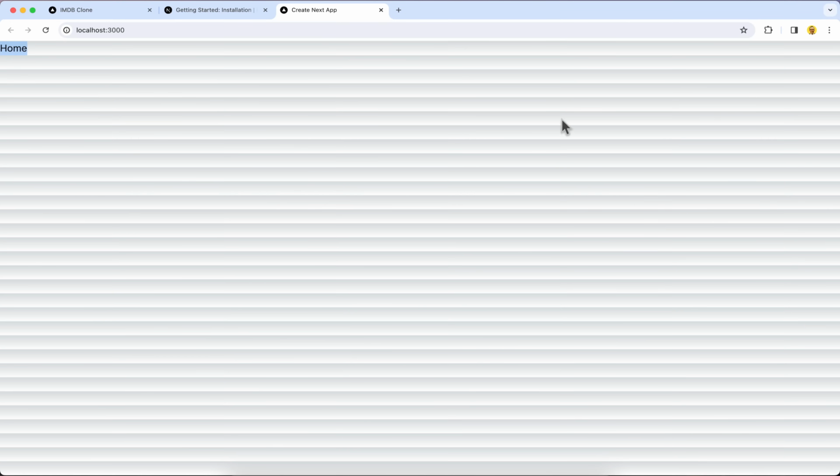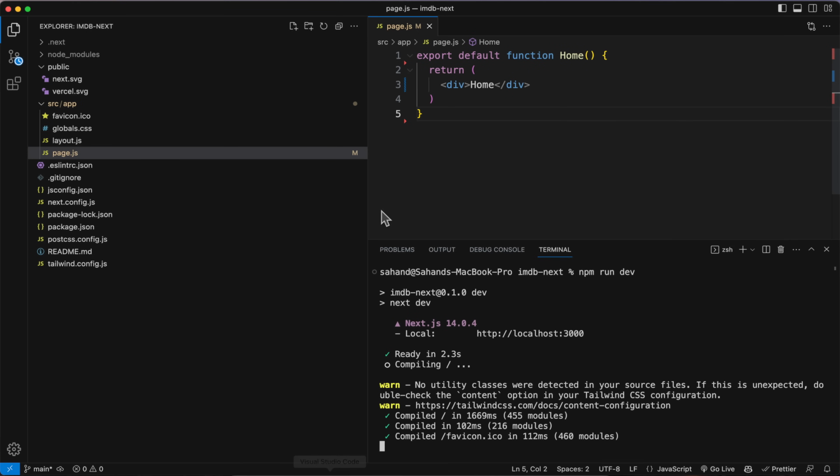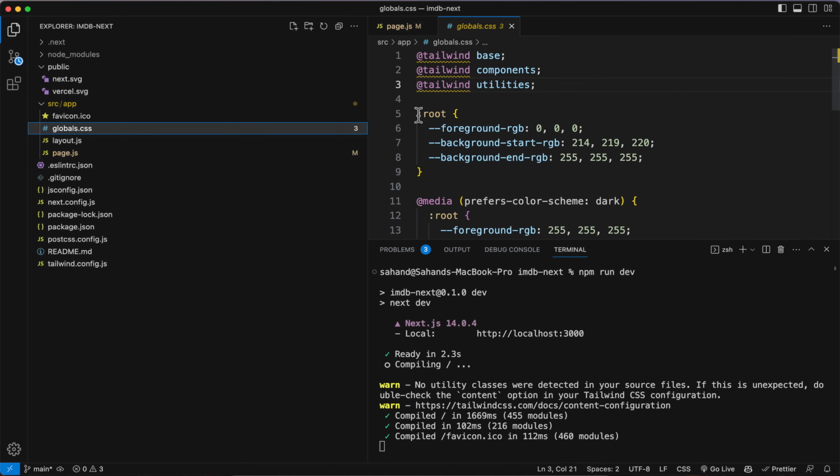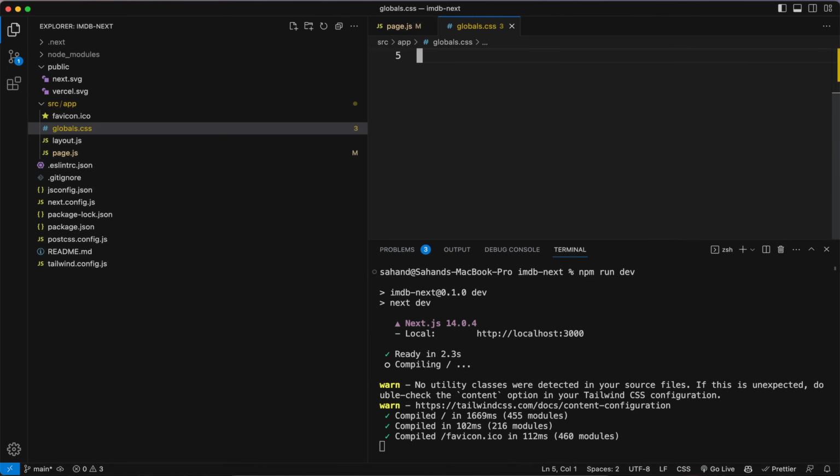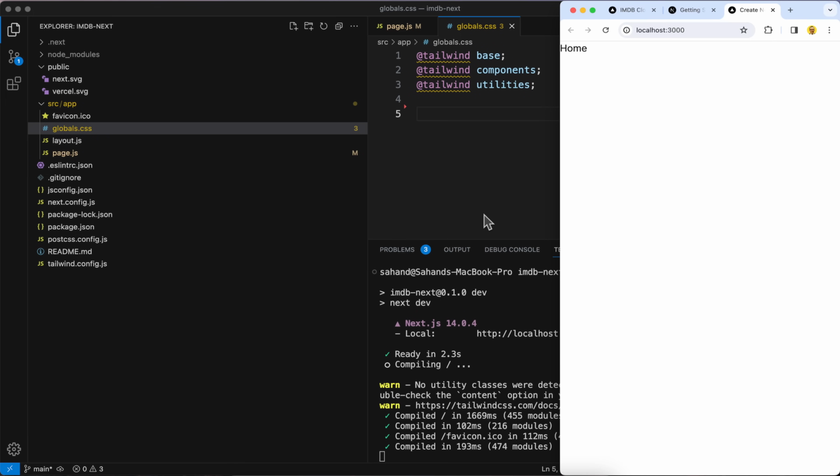And also, as you can see, we get some styling, which is coming from this global.css. So we don't need this added styling. We can just delete them. So we remove these kind of weird styling firstly. So now we get the home page.